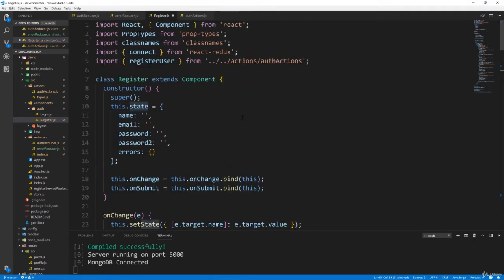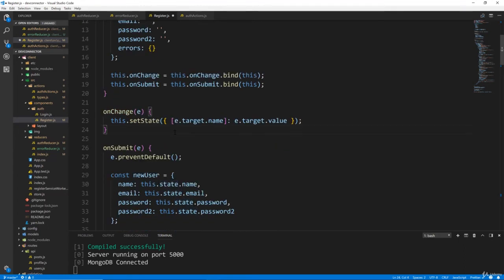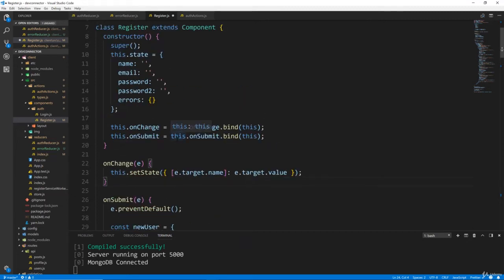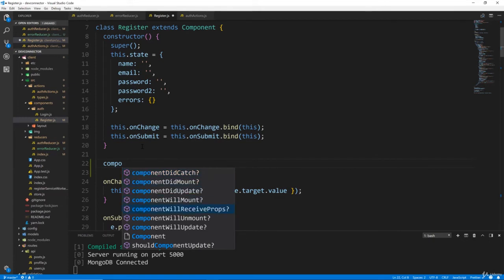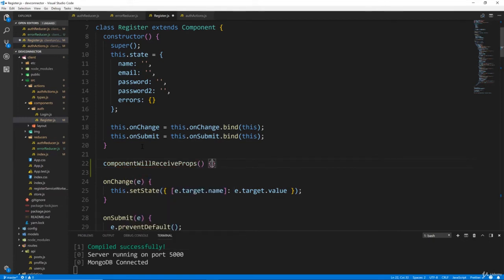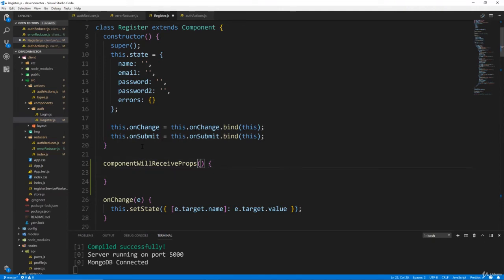I want to create a new lifecycle method called componentWillReceiveProps. And this runs when your component receives new properties. So let's add that here, componentWillReceiveProps. And it takes in a parameter called nextProps. Okay, and what we can do here is we can test for certain properties. And what we want to test for is the errors property, okay? Because remember, we mapped the error state to the errors prop.